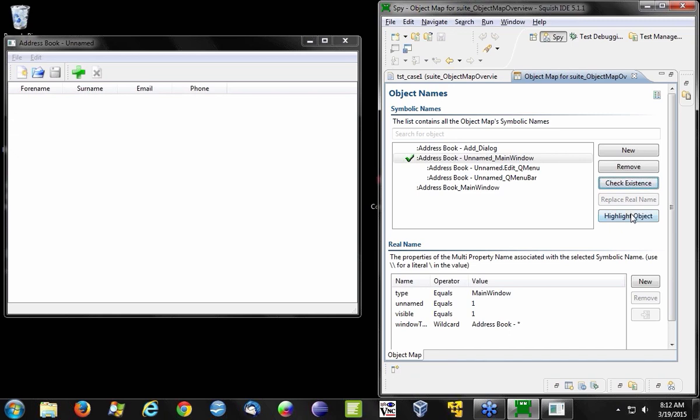Now, what is it finding? If you select Highlight Object, it's going to outline the object that you have selected in the object map to confirm visually that you are highlighting or identifying the same object that you intend to have.